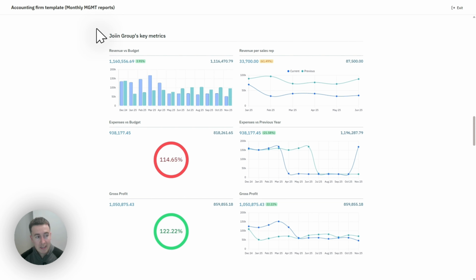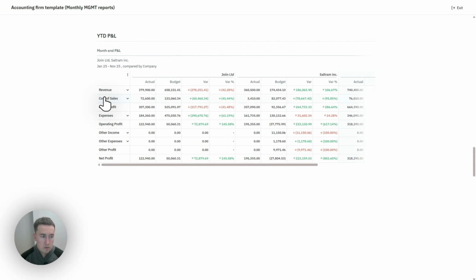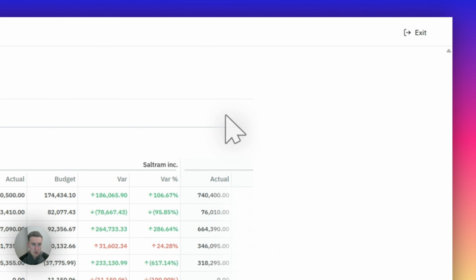Here we're looking at some of our key metrics within my group of companies, analysing revenue as budget figures, but also we're bringing together financial and non-financial data here, looking at the amount of revenue per sales rep within my organisation. Now we have the P&L that we've just created and added into the report with an actual versus budget for my two entities.